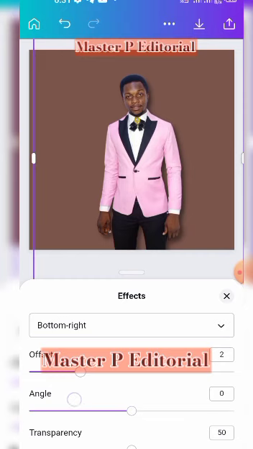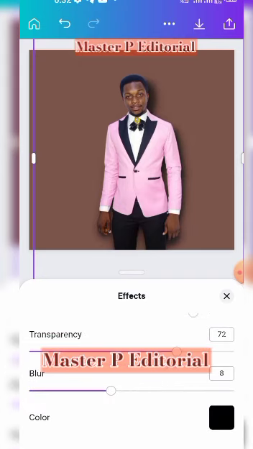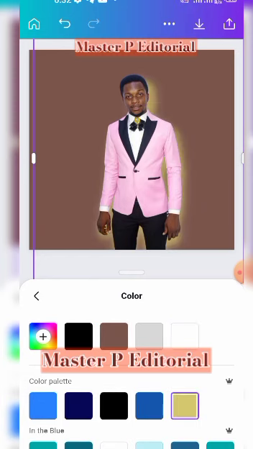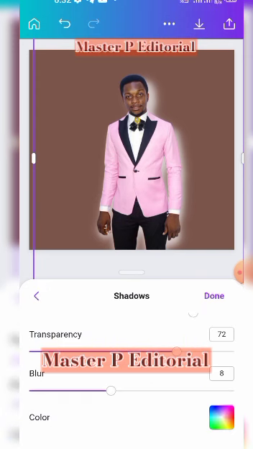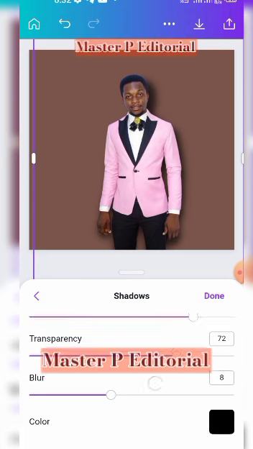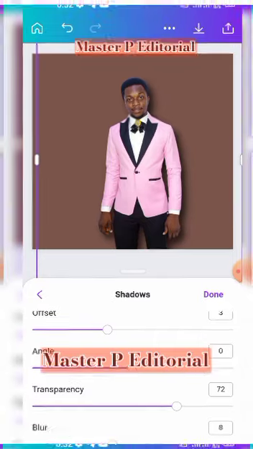You adjust the transparency, let's make it thicker. Blur it a bit. Good. Then color, of course black. If you want white, you can change it, or you can change it to any color that you want. So that is it about that. Just play around with it to get what you want. Angle, what angle do you want? You can see the angle is changing. Just play around with it how you want.